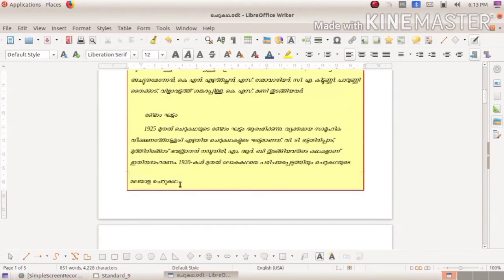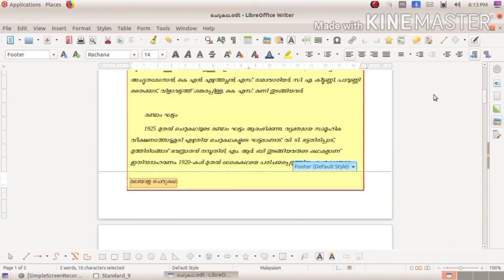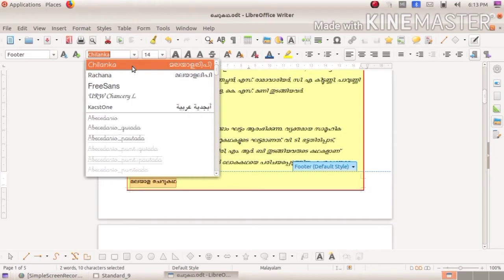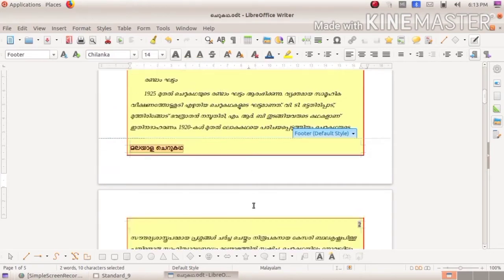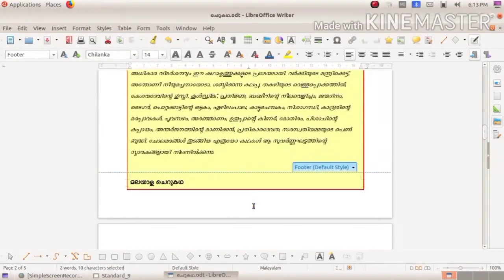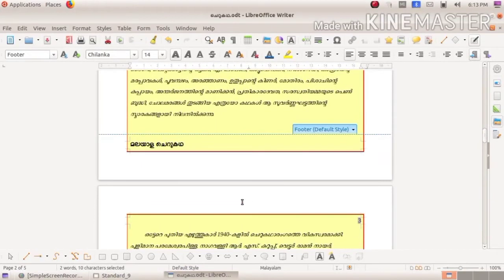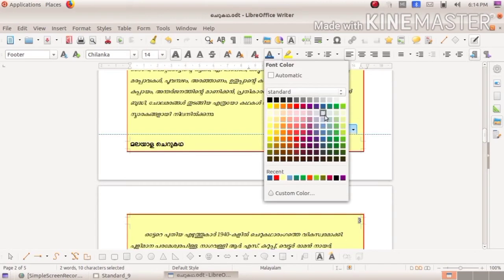If we have to make the changes to align into center or make it bold, etc., we can also do that there. If we have to change its font, we can change that also. We can make any changes. And now let us change its color.